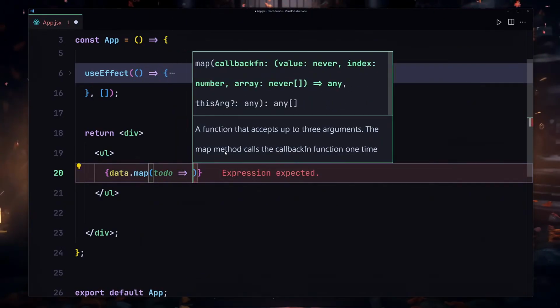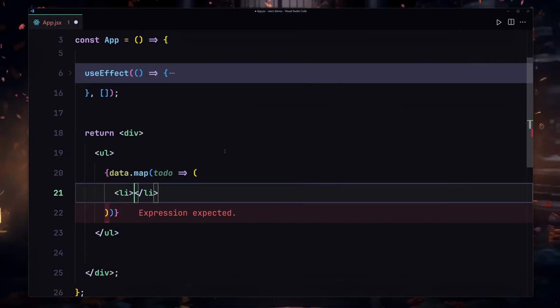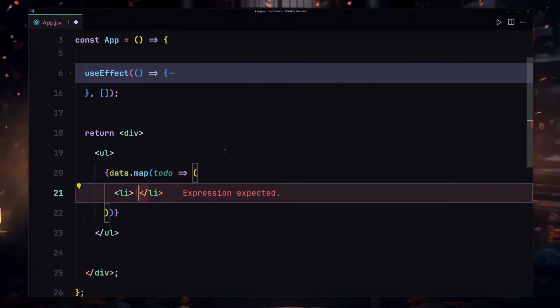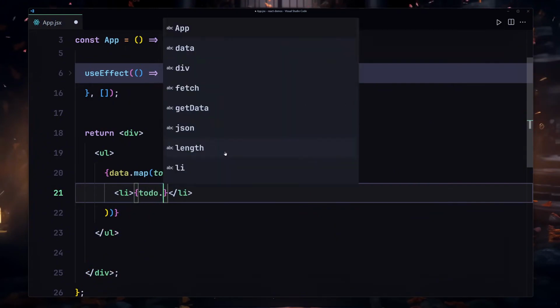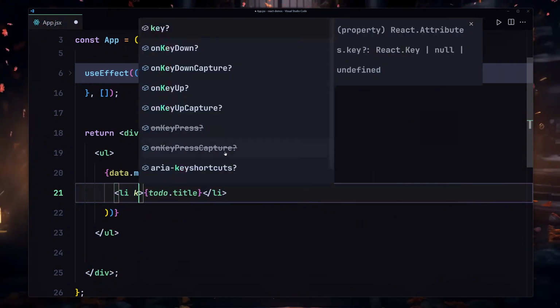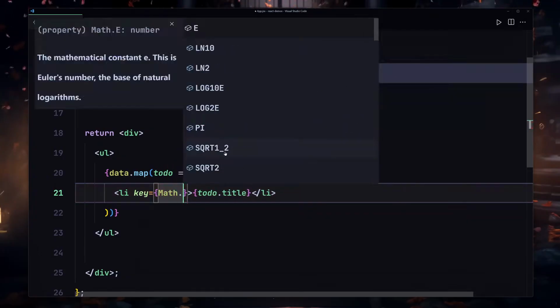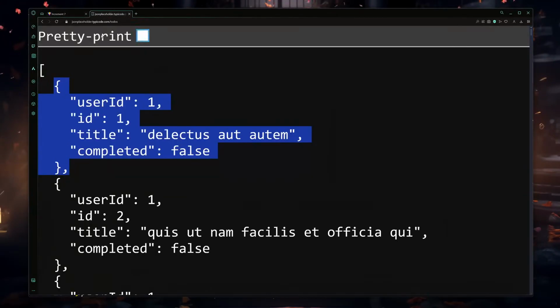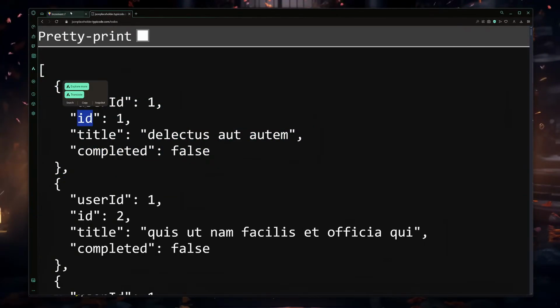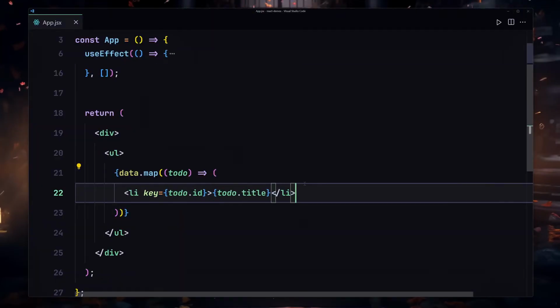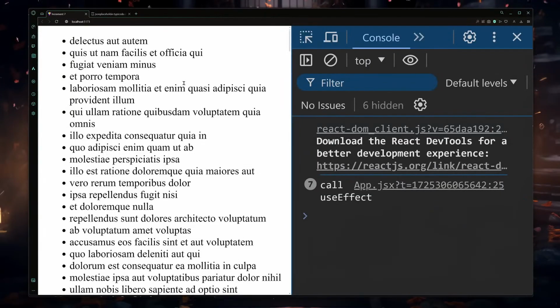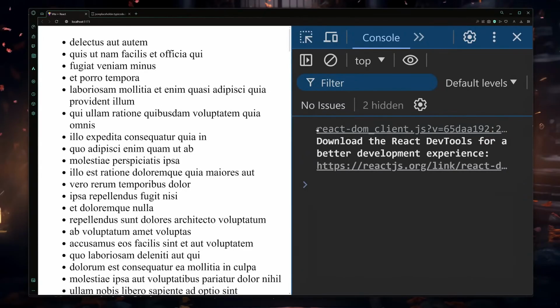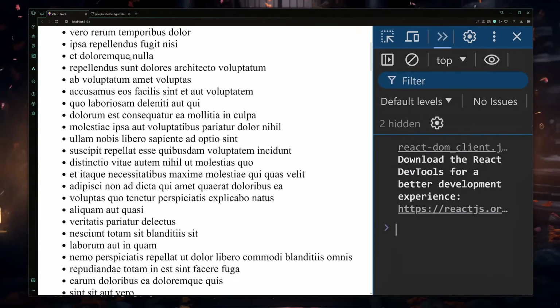Inside each of these todos we're going to use our li, and I'll render todo.title, and I guess that's going to be fine. I can also provide a key of Math.random, or I can use todo.id, which is this ID. Hopefully it will work, so we have our ID right here, so we can use that. If I save my file, here you can see we are now getting all of the todos. Let me refresh there, and everything is working the way we expect it to work.